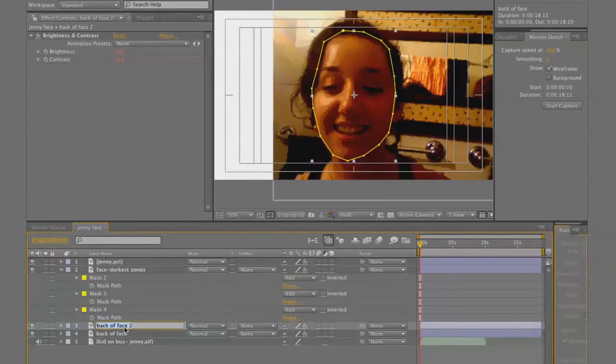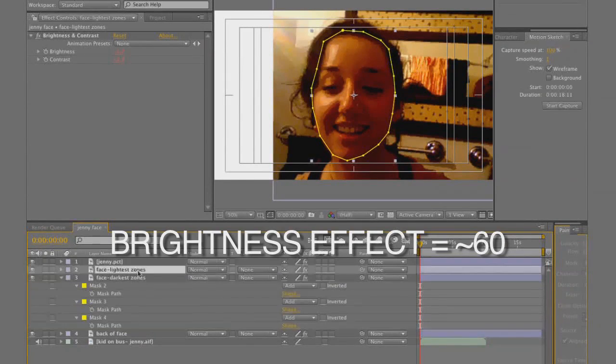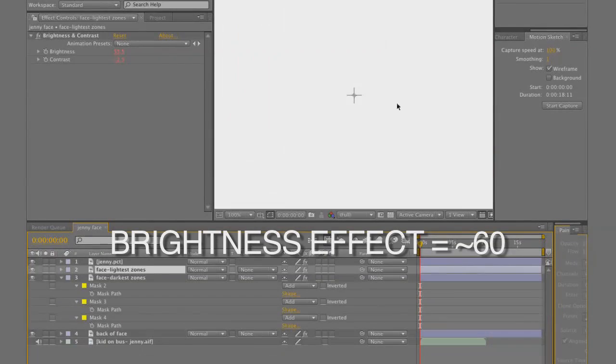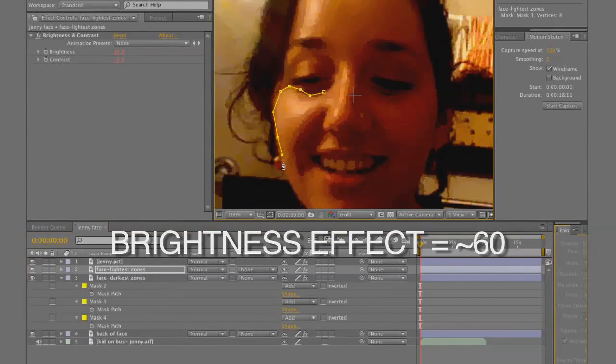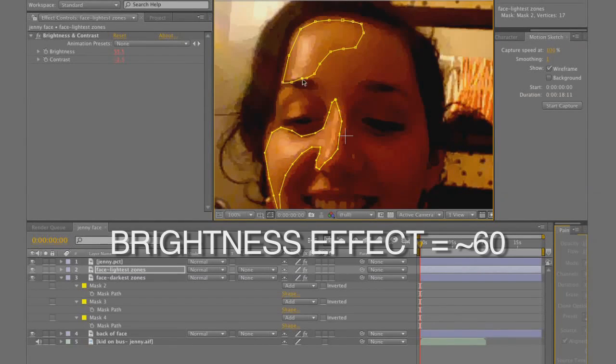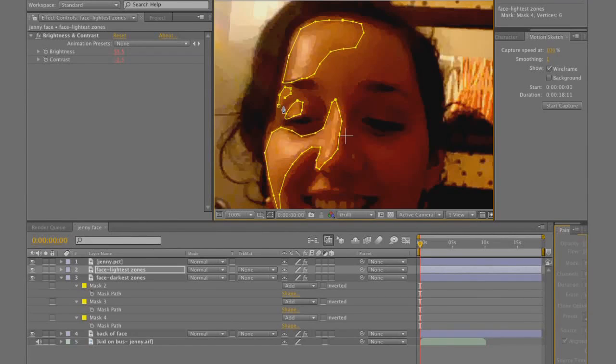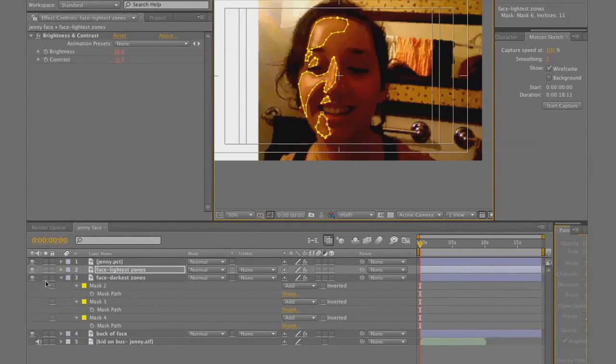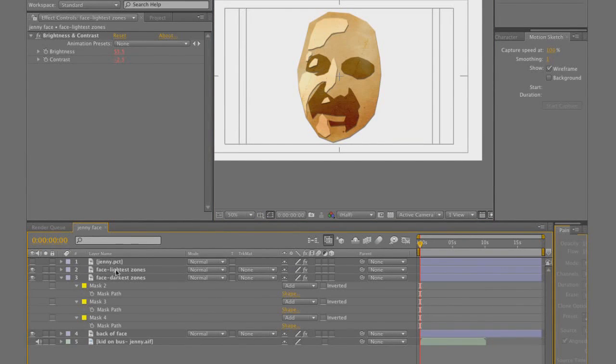We're going to duplicate this layer, name it Face, Lightest Zone, and do the exact opposite of what we did before. Instead of cranking it down to negative 100, we're going to crank it up to about 100%. Or maybe not 100, more like 60. Now this is going to represent these light spots shining on her face, and it's going to help give her face depth and form in this two-dimensional style that we're doing.